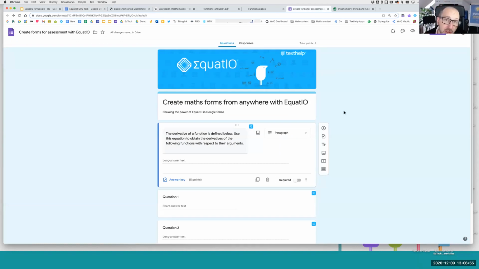But before Equatio, there was no way to put maths in Google Forms with any accuracy. Yes, you could grab a screenshot, but again, that's not accessible. It's not editable. It's not flexible. You can't change anything within it. But what we could do is use the same tools that I've showed you in the toolbar, and we could add maths into a form. So let me show you how we could do that.